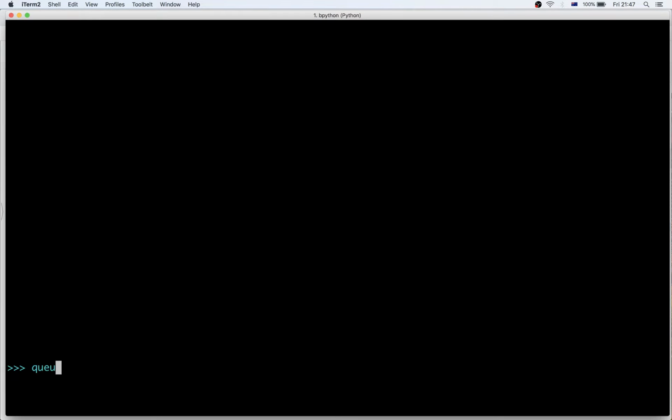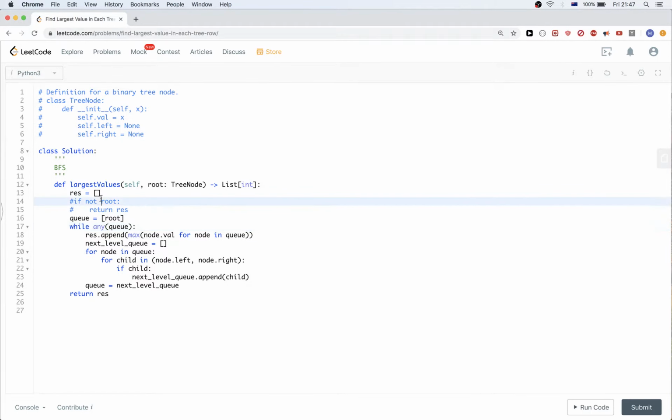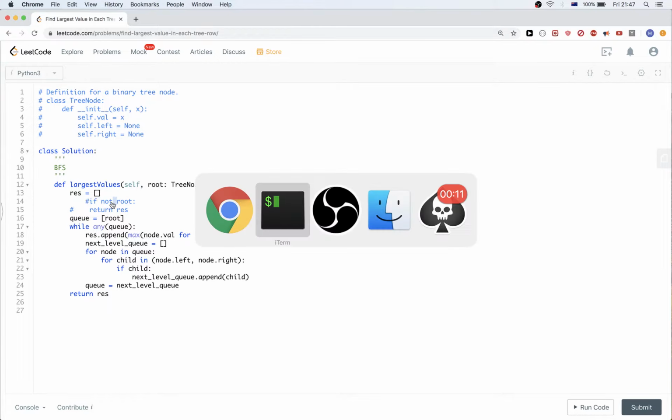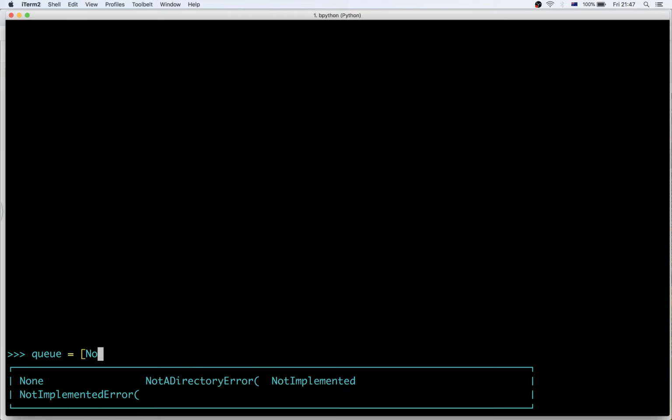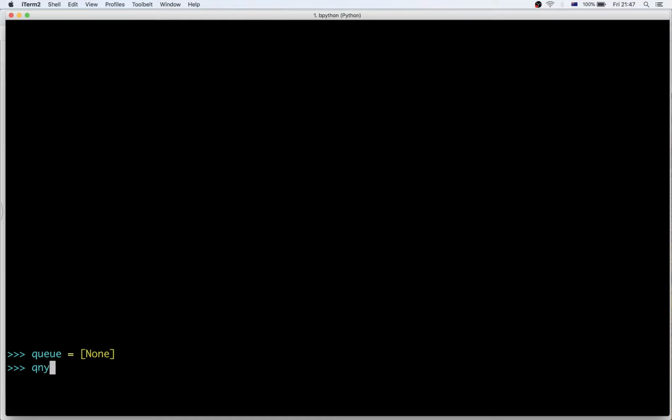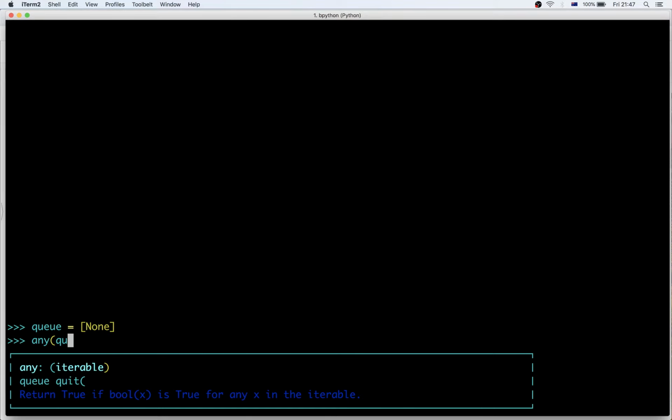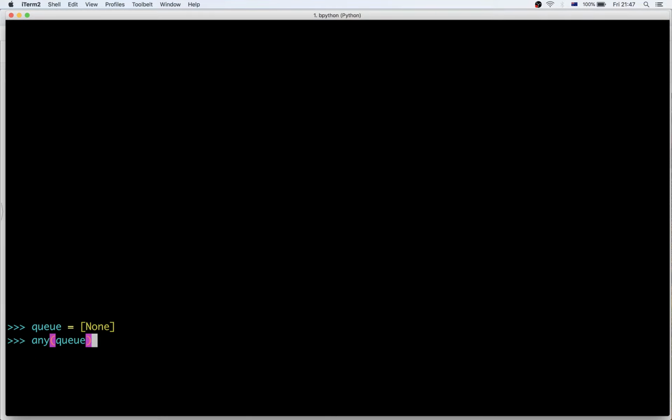So if the queue contains, let's say in the case where this one is none, empty, then in that case our Q would contain just this, right? So what is the value of any Q in that case? Any basically returns true only if its iterable has some value that is not none. But if the Q has only none, then any would be false. So now if I put a value in my Q, let's say 1, then any Q would be true.